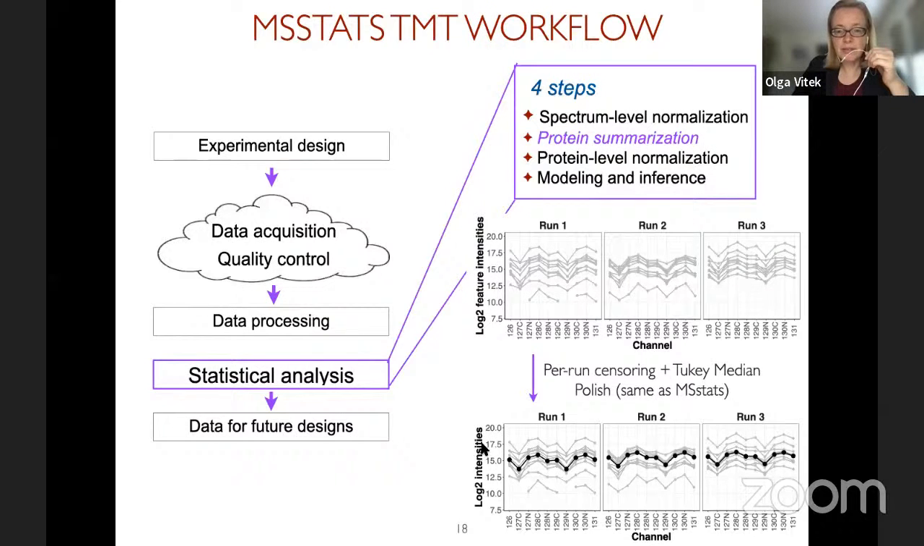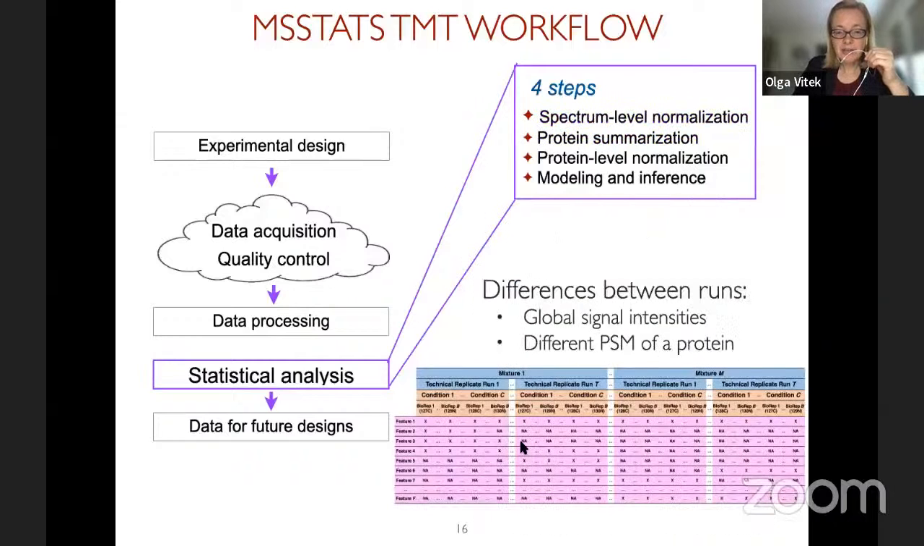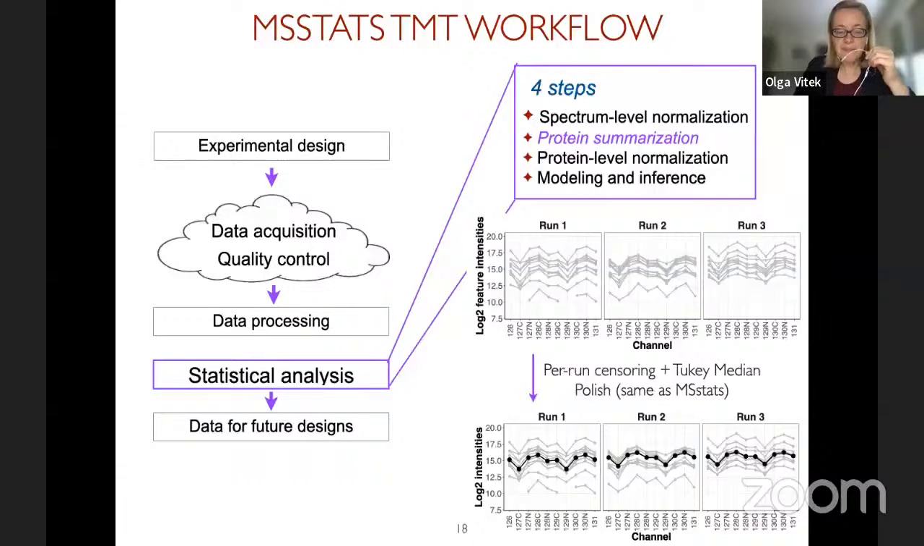So Tukey median polish. Occasionally you can choose to have imputation if you still have some missing values left, but usually there won't be many missing values left within a run at this stage. And so this would be the summary of this protein across all the features, the summary of the protein separately in each run across all the features here.